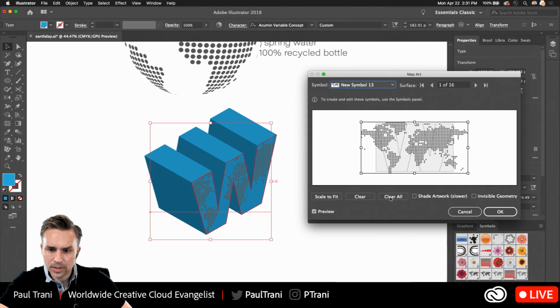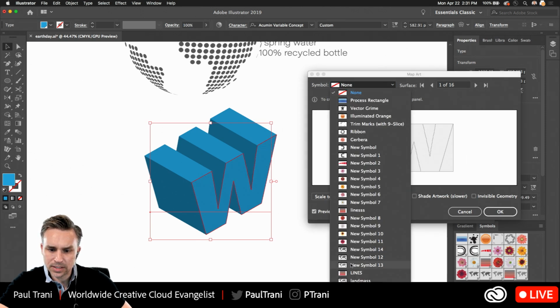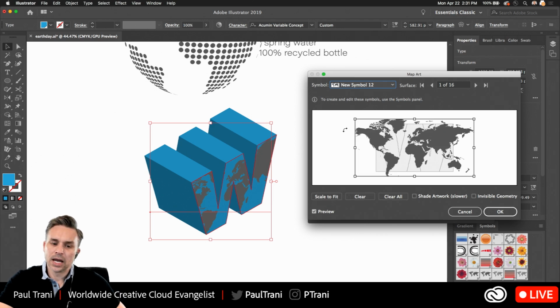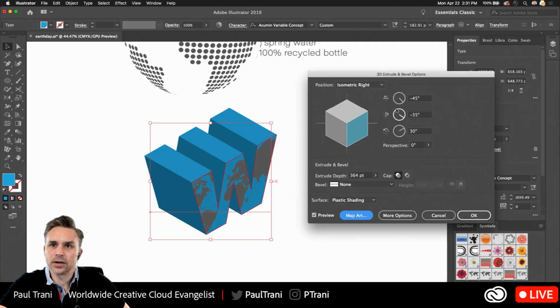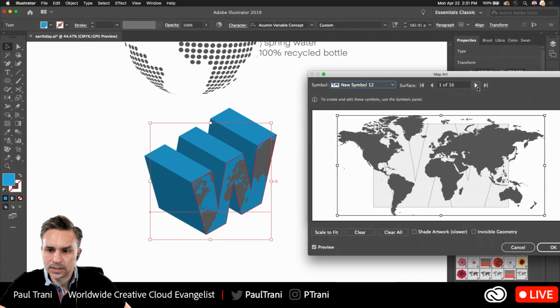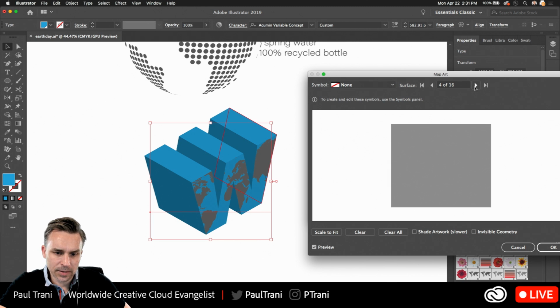Might be a little bit easier to see if I grab this one. And you can see what it's doing. It's mapping it to the very front, as you can see. Cool. Clicking OK. You get the idea. In fact, you know what? I want to go to Map Art. Let's start to go around this.